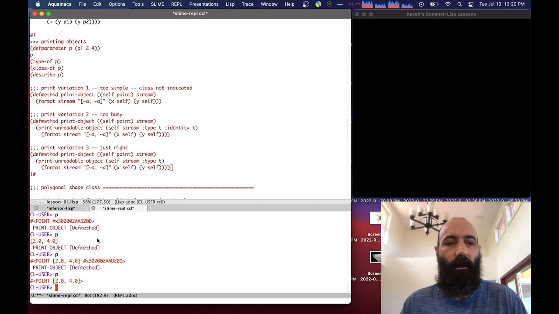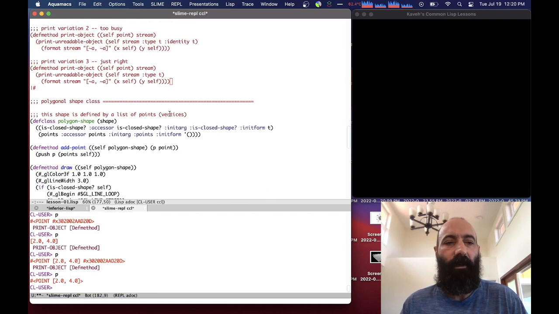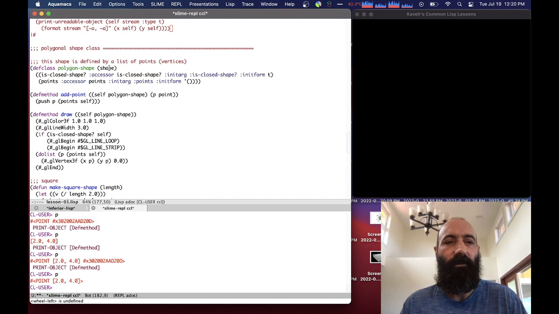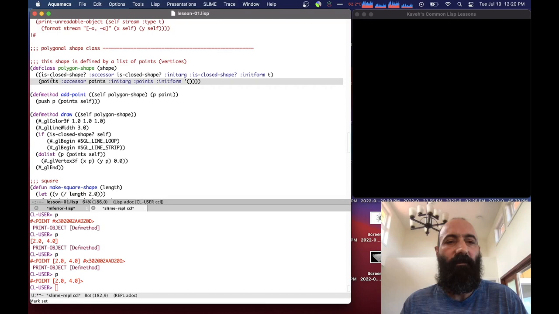So the first actual shape that we're going to define is a polygonal shape class, which inherits from shape. So its superclass is shape. It contains a list of points that start off as being the empty list, and it contains a flag called isClosedShape? in case we want to have polygons that are closed or not. And I put a question mark at the end to indicate that it's a Boolean and should only take true or false values. And the default value is true, so by default, our polygons are going to be closed.